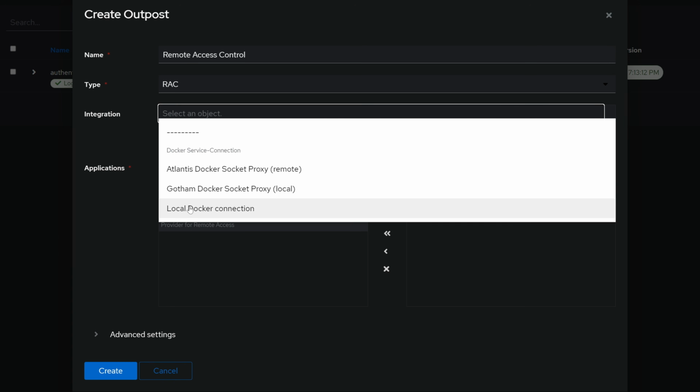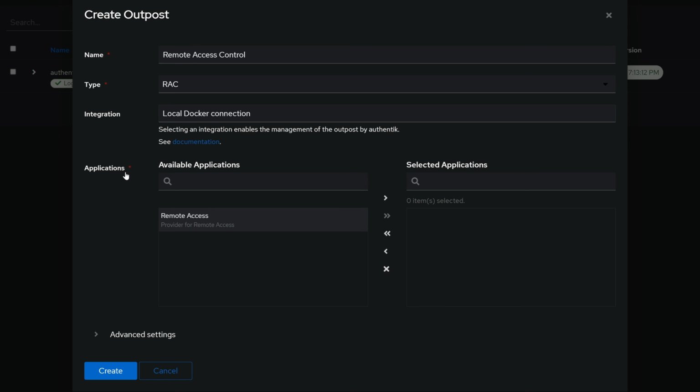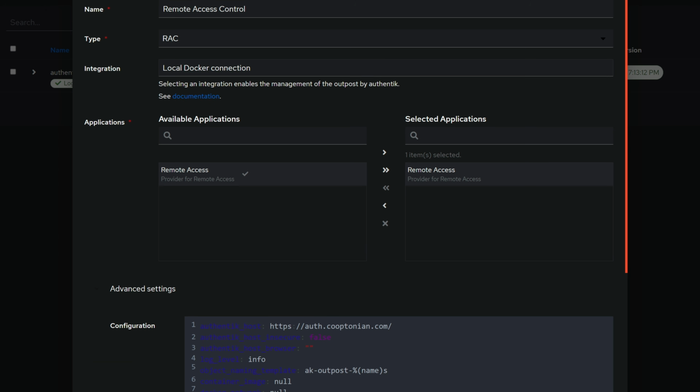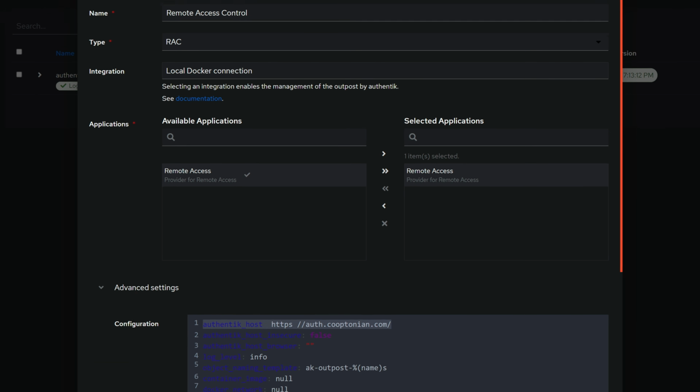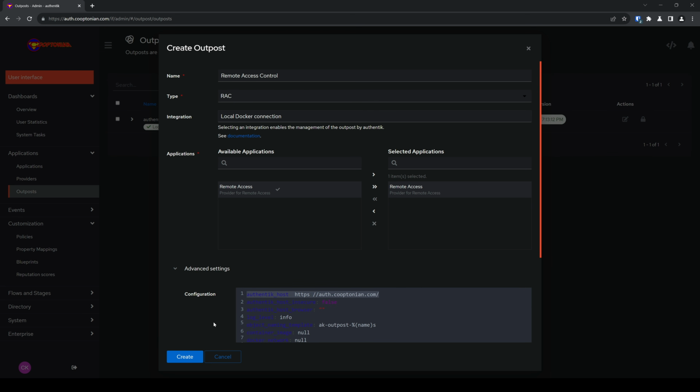And under Integration, I'll go ahead and choose Local Docker Connection. And under Applications, go ahead and choose the application we created, and click the arrow to move it over to be selected. Next, click and expand Advanced Settings, and just double check to confirm that your authentic host is correct. And click on Create.